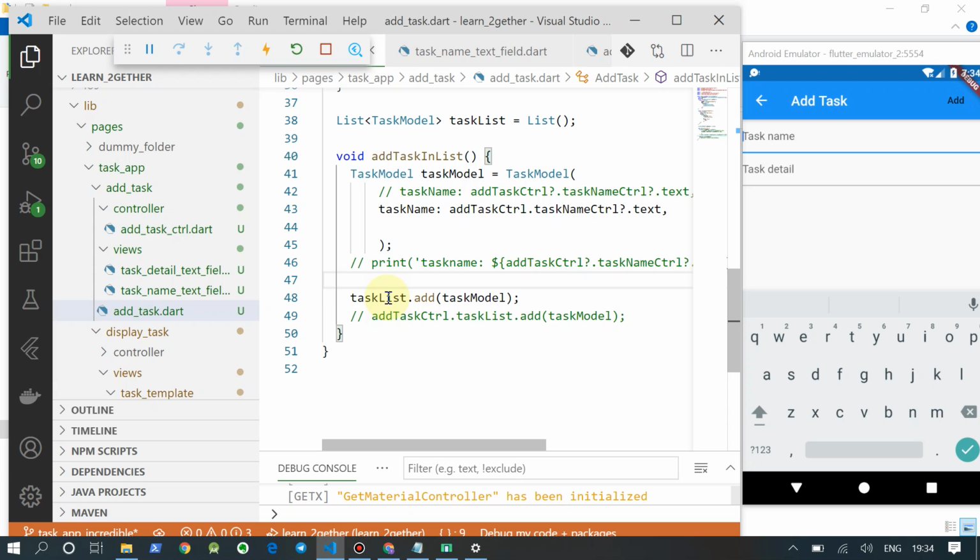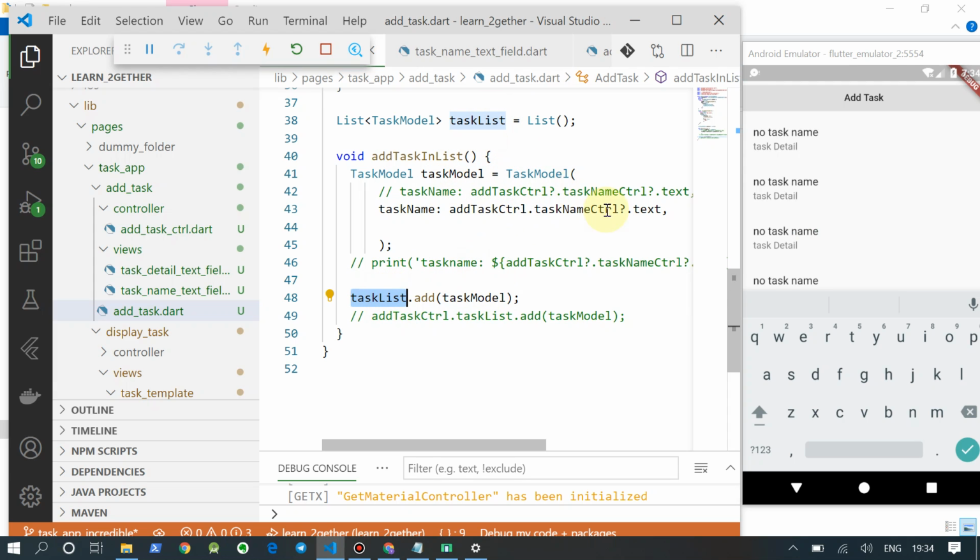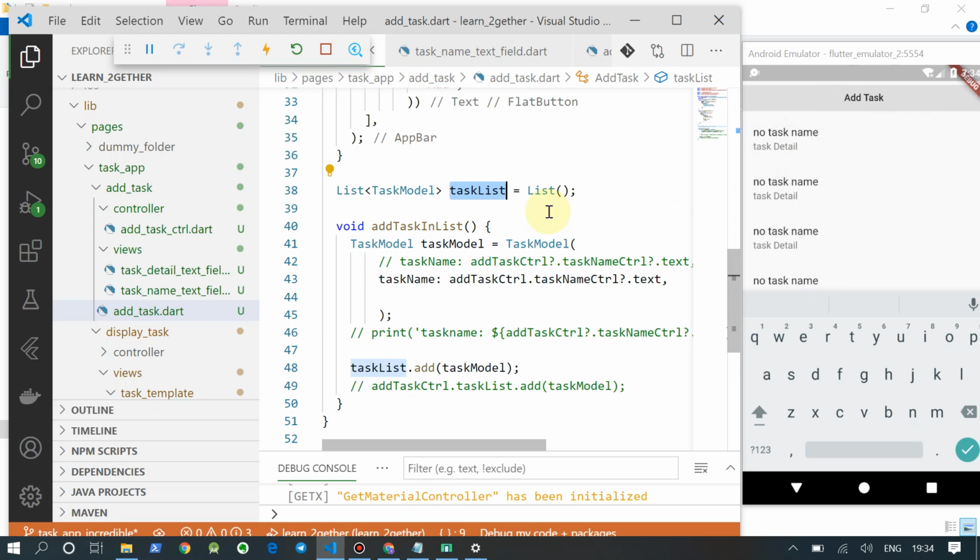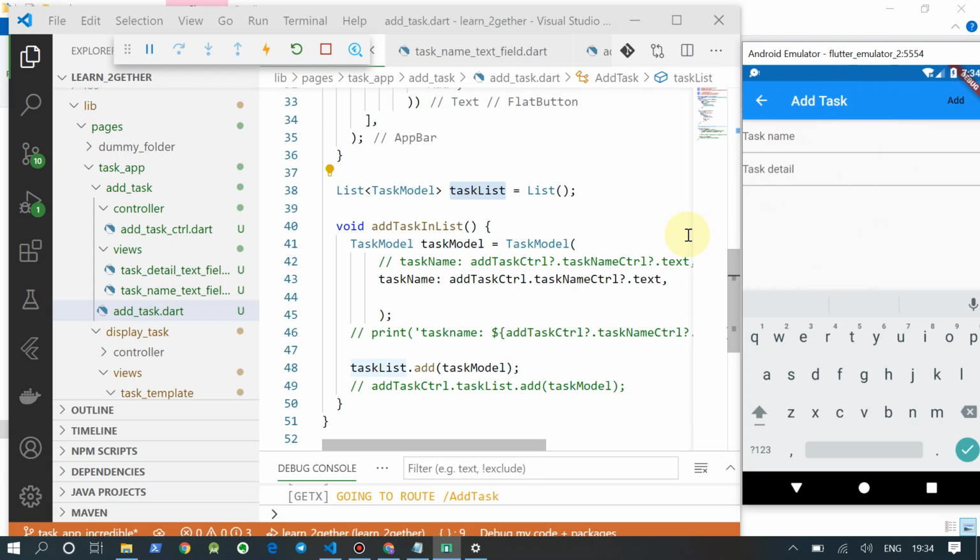Now to display this, the task list has this one task. Whatever we write, it will get added in this task list. But we need to access this task list in the display page, like in this page, but it is in the add task page. So how to access that, we will see.